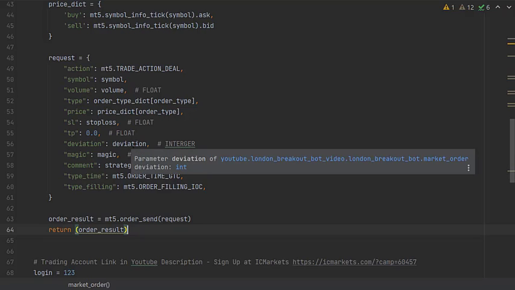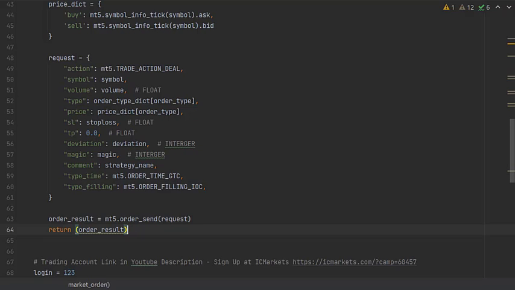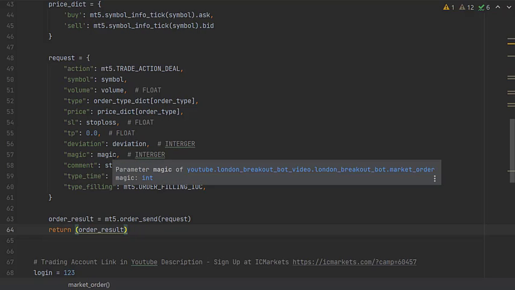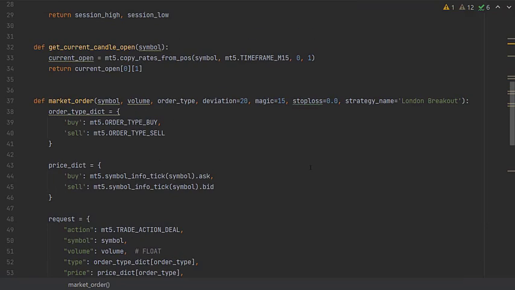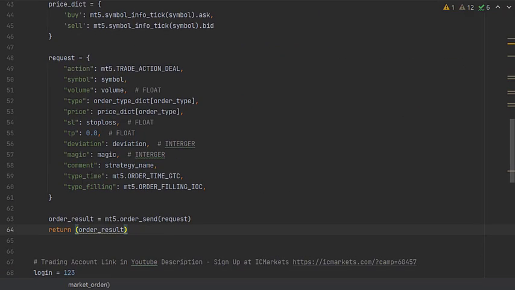Then we have some deviation, which is the maximum allowed slippage for the strategy, the magic number, which is a number identifier for your trade. Here's a strategy name, which is the London Breakout. Then this is the time in force, which is GTC, good till cancelled. And we also have type filling, which is IOC, which stands for immediate or cancel. Some brokers don't allow IOC. So if this doesn't work for you, then try the fill or kill, which some other brokers support. So once you have specified this dictionary, we can call the MT5 function order_send, pass in this request dictionary, and it will open the trade for you.